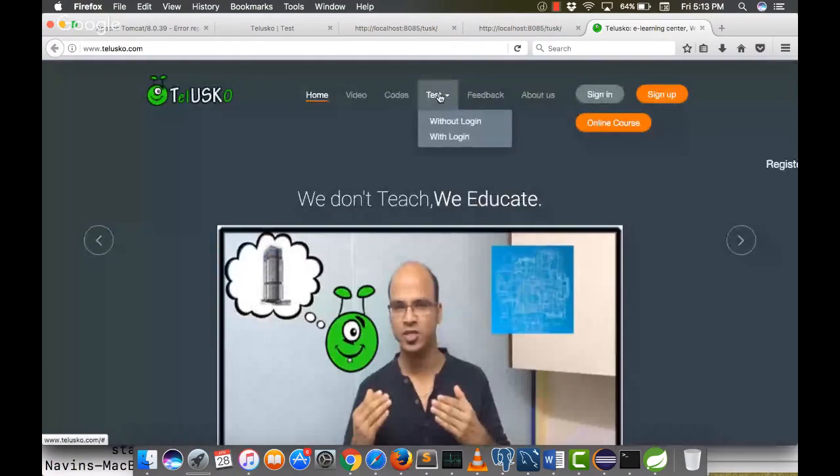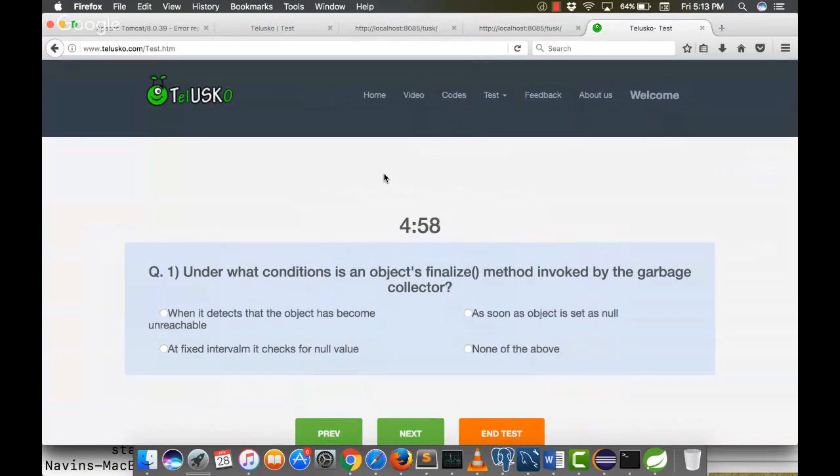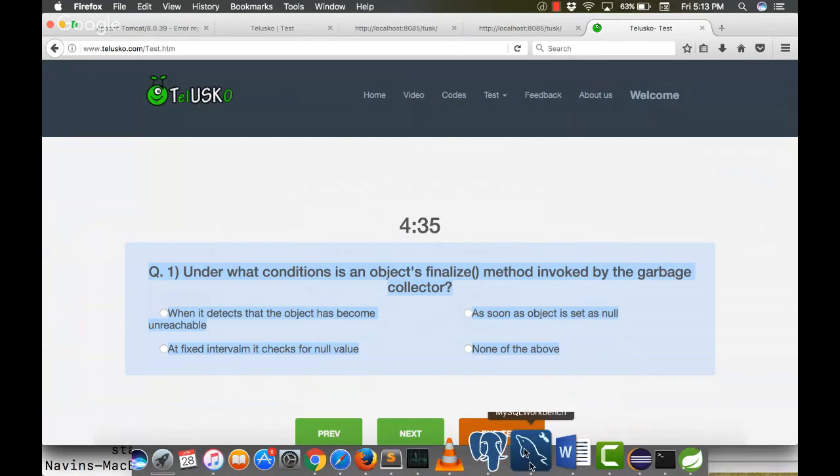If I go to Test and click on Without Login Test, you can see, if you only focus on the questions or the exam system or the design, you are getting all these questions. In total, this test will have 5 questions. You will be getting these 5 questions from the server. I'll write Java code which will generate 5 random questions, and you will get those random questions in JSON format.